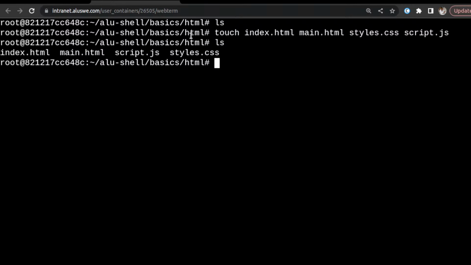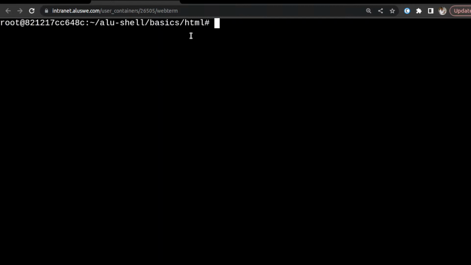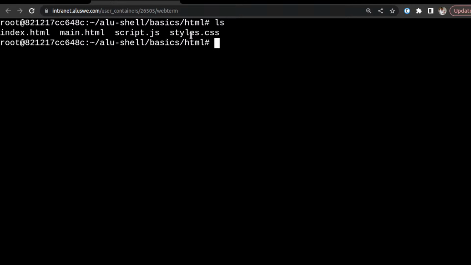Now, to copy files or folders, you make use of the cp command. So if I man cp, for example, you see, cp means copy files and directories. If you want to copy files or a directory, you make use of the cp command. And to get out of this buffer, you just press Q, it takes you out. So let's say I want to copy index.html and main.html to the parent working directory. I will use cp.